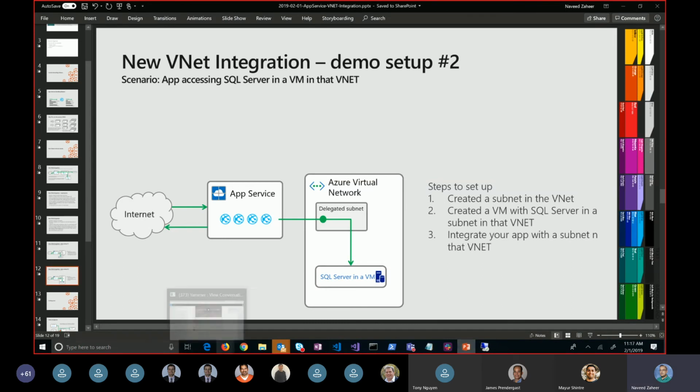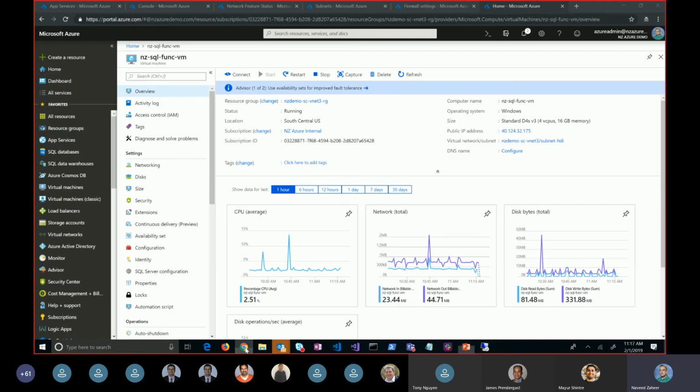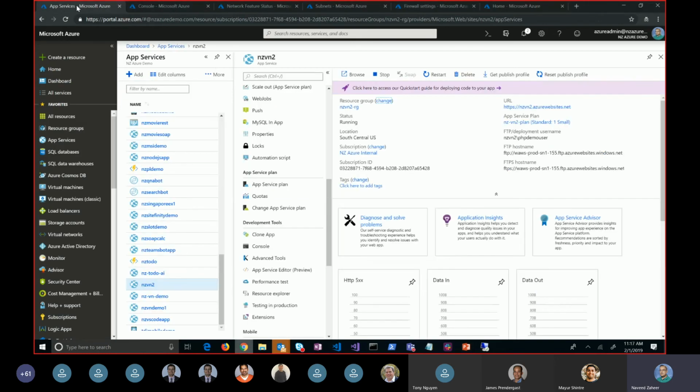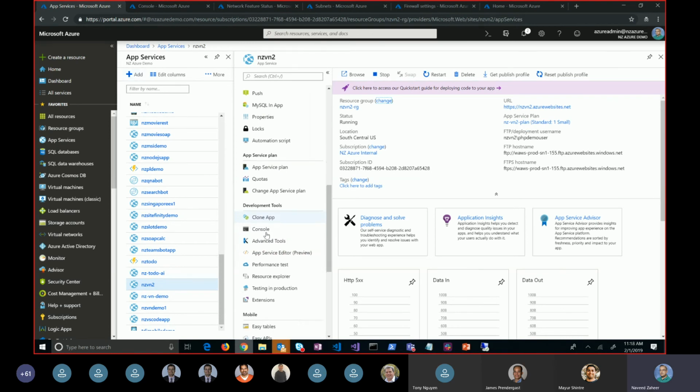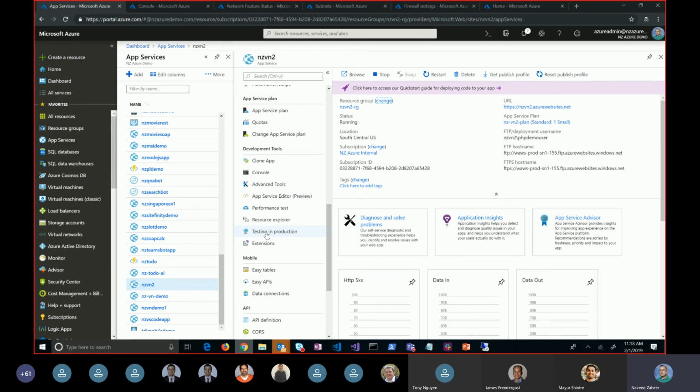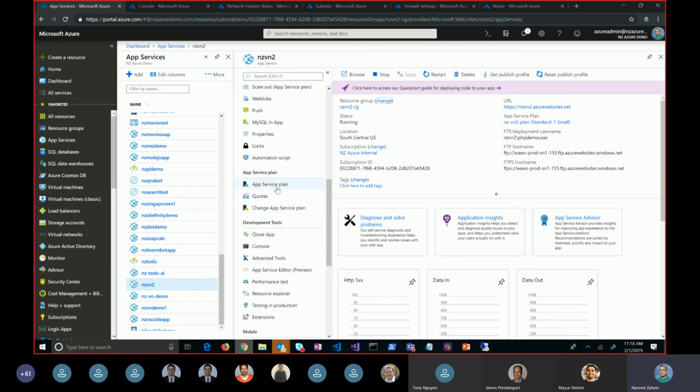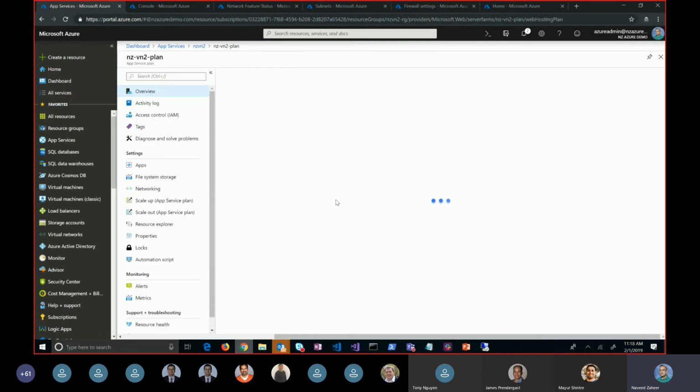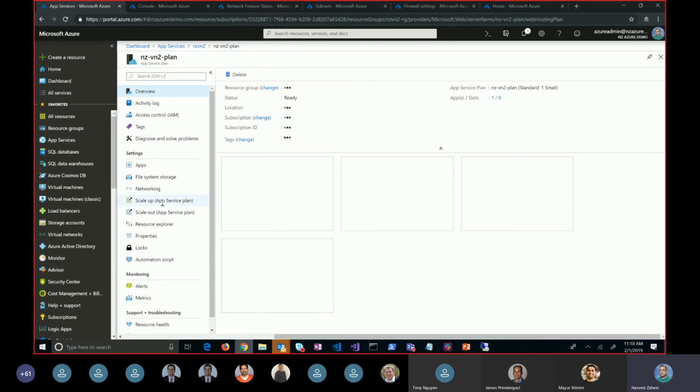So first of all, let's go in here and I want to show you how we can do the integration. So this is an app service. First of all, the thing you want to check is go into the app service, go to the app service plan, and in that app service plan, click on scale up.